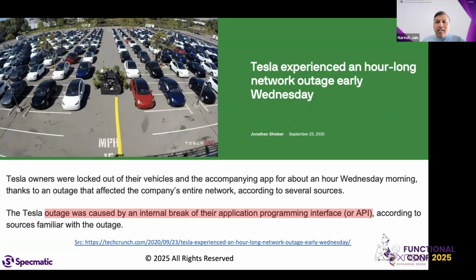This is a little dated, but still quite interesting. There was an outage on Tesla's API, and that prevented patients from being able to log in and get into their cars. They were locked out of their cars, right? So as we are more and more relying on technology to power our lives, these kinds of outages can be very problematic for people. I hope that helps you understand the importance of resiliency in your APIs.